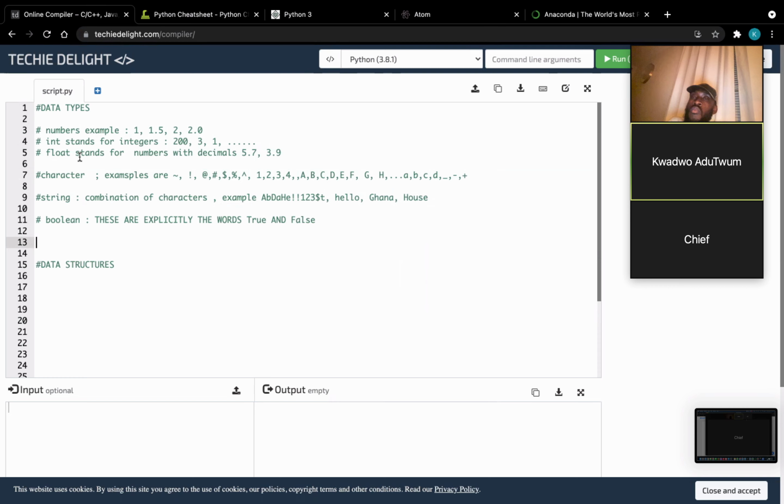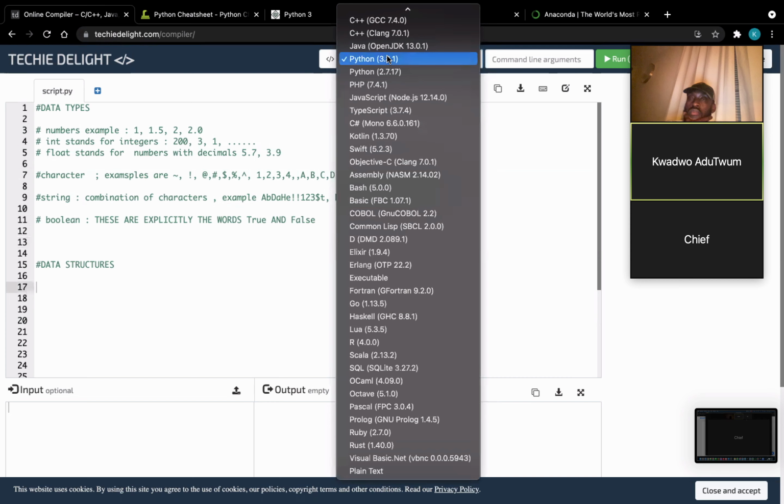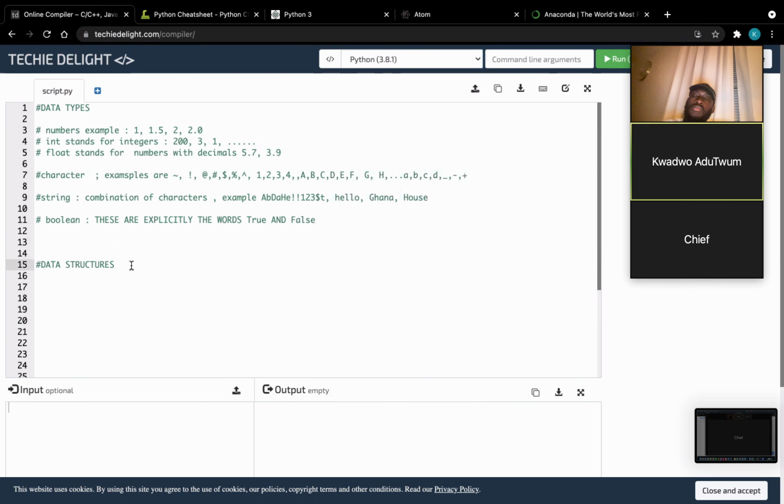So these are the data types: numbers, characters, strings and Boolean. There are ways you structure them, and that is what we call data structure, how you structure that data. The key data structures in computer programming, whether Python 2.7, PHP, JavaScript, TypeScript, C#, Kotlin or Swift, are predominantly the same.